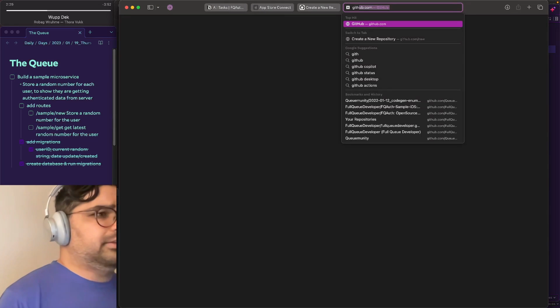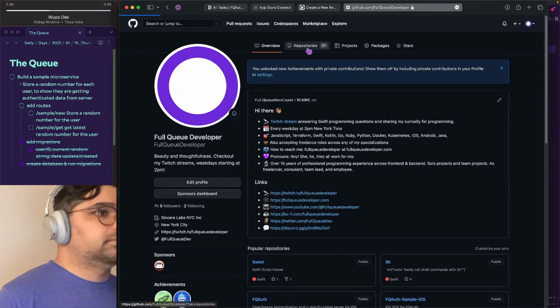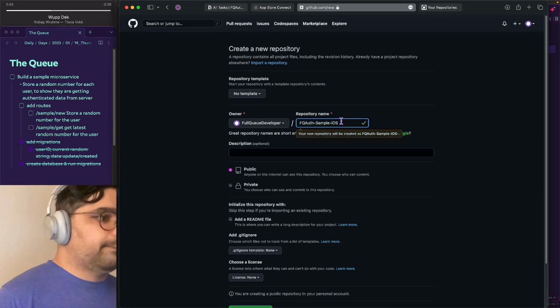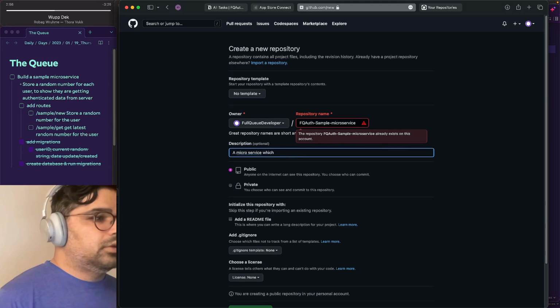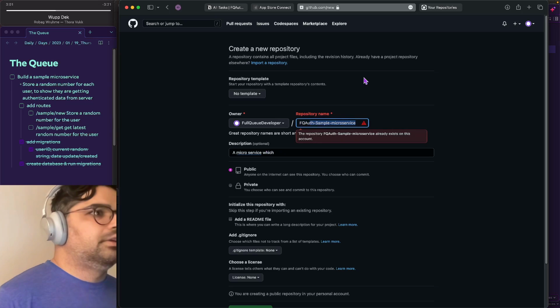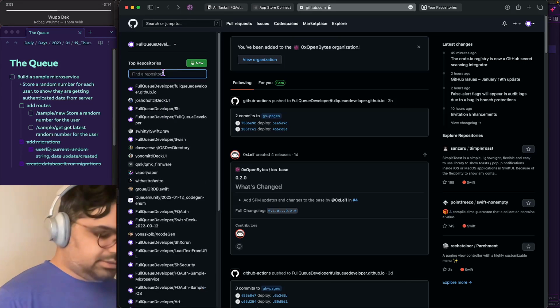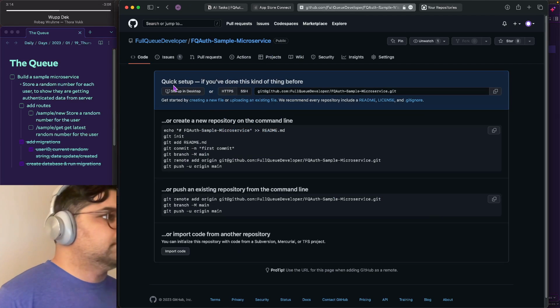And let me remind myself what I call the other sample repo. Sample iOS. A microservice. This already exists? Did I make this already? Oops. Okay, let's see, a list of repositories. Oh, I created it but never pushed anything to it. Okay.